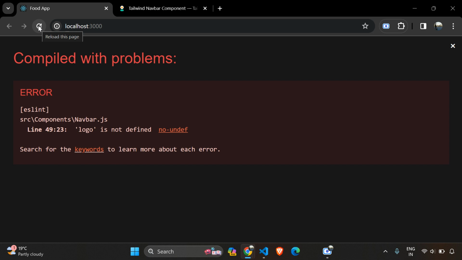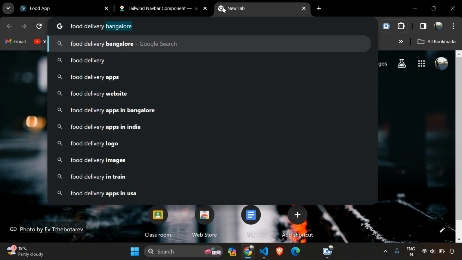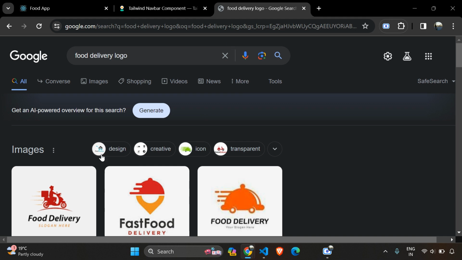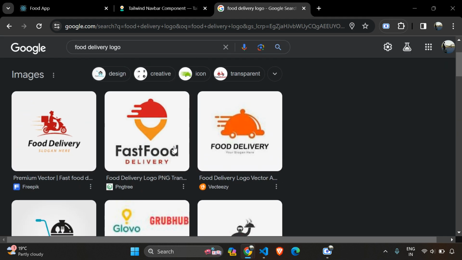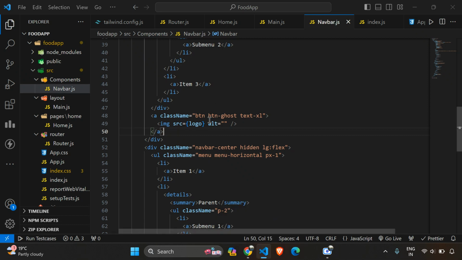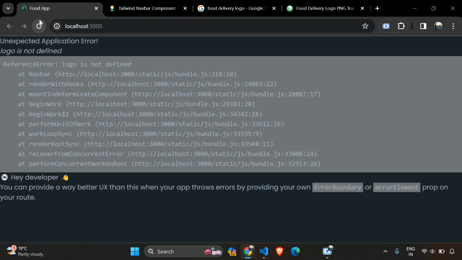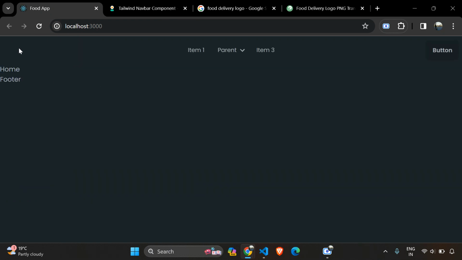Let's go here. Logo is not defined. Okay, so let's go here. Food delivery logo. Let's add any random stuff. Okay, let me just add this address itself over here. Okay, so here what I will do is, inside of this one I will paste this, and let's see if the error has gone. Okay, unexpected error. I'm not able to see my logo there.